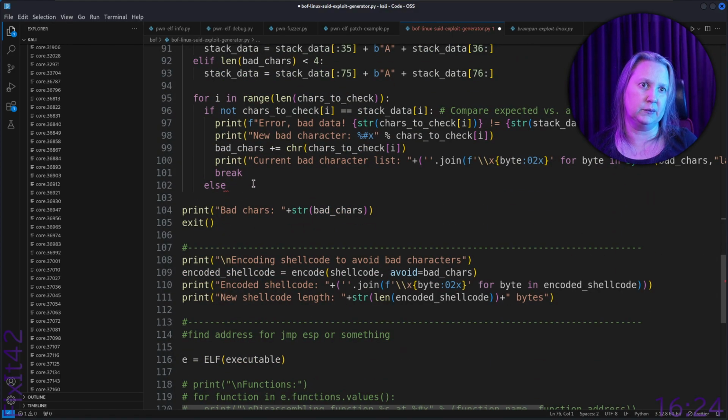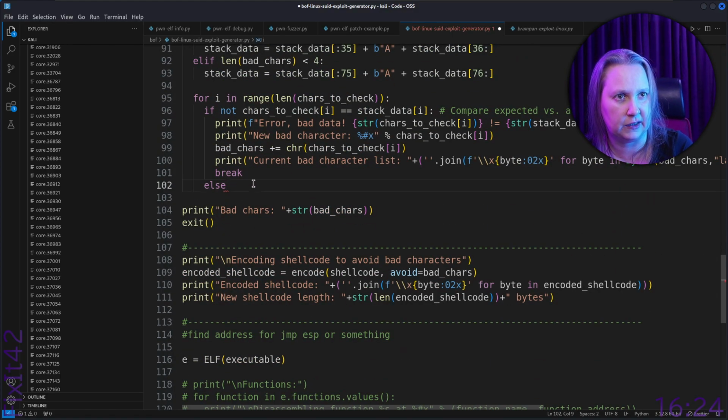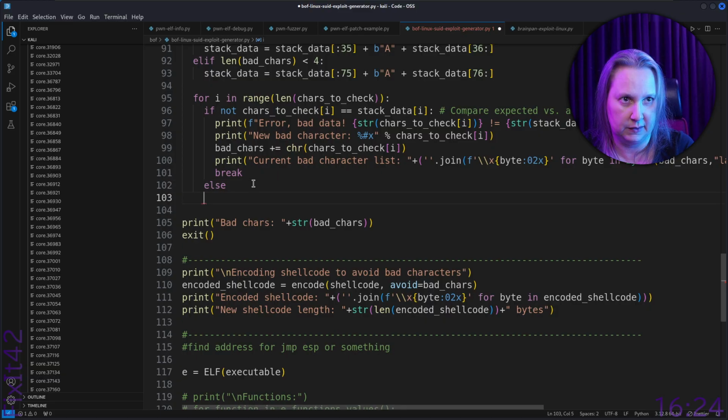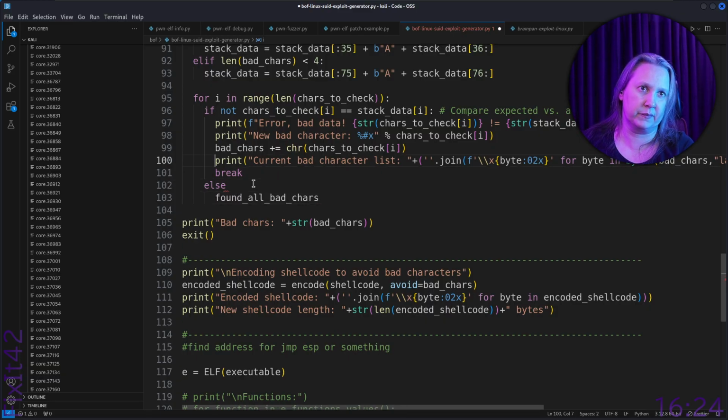And then here we're going to set it, but we're going to do a test first. So this will also be an elif. And the test will be if we are actually at the end of all the characters and we didn't find a bad one.